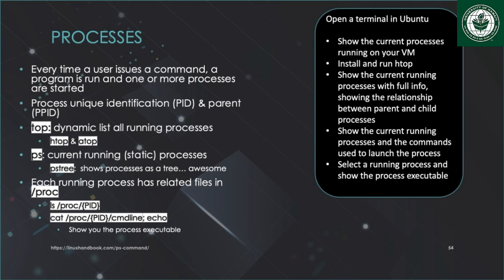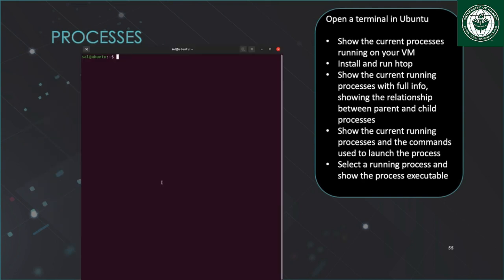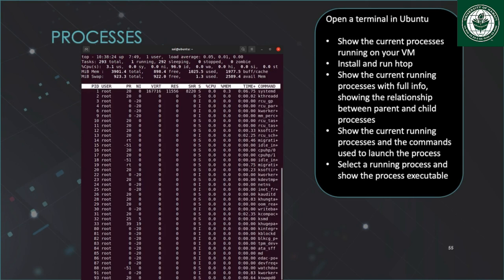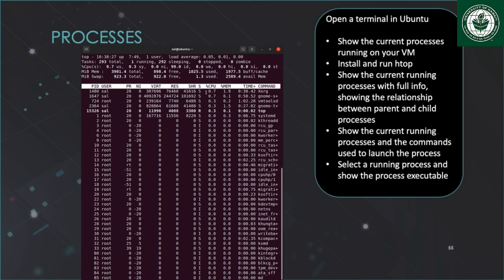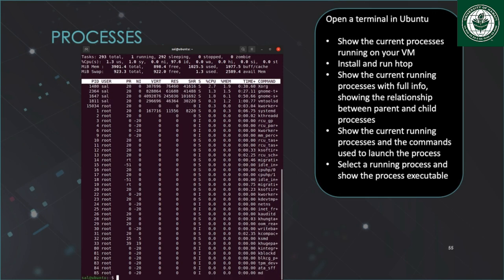So that all sounds great. Let's go ahead and practice with these commands just so you can see what it looks like. So let's go ahead and look at our processes. Let's start by typing the top command and you get to see a whole bunch of processes. Let it refresh dynamically. You see, hey, look, there's some processes related to Sal. When you want to exit out of it, you type q to exit out.